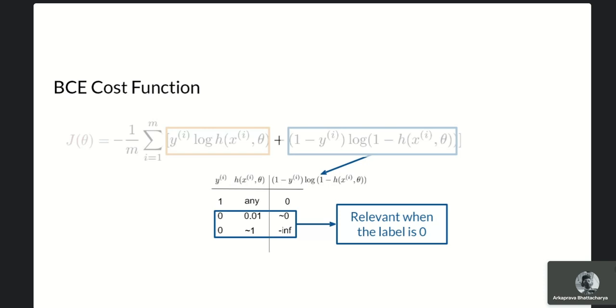The second term of this BCE cost function is relevant when the label of the image is 0. That is when we are providing a fake image. Actually, it is a fake image, so its label will be 0. In that case, again, if the label is 0 and the prediction of the discriminator is also near to 0, then this loss will be near to 0. But if the label is 0 and the prediction of the discriminator is real, that is the two are not matching, then again the loss function will be large and near to infinity.